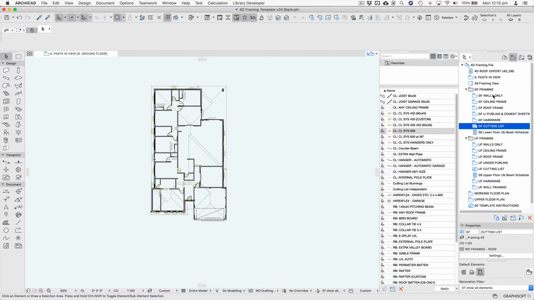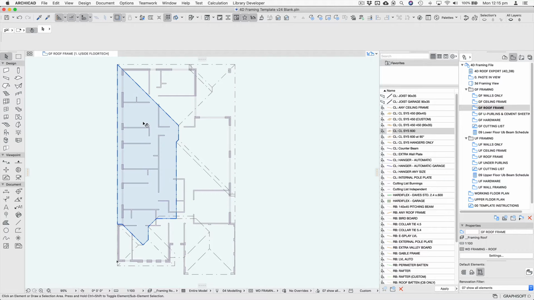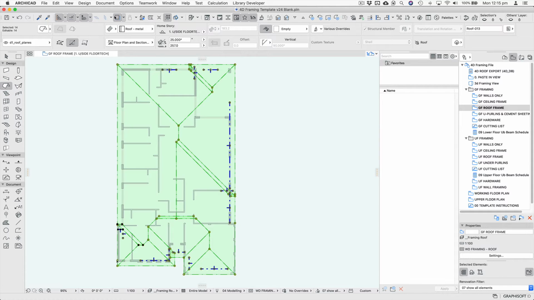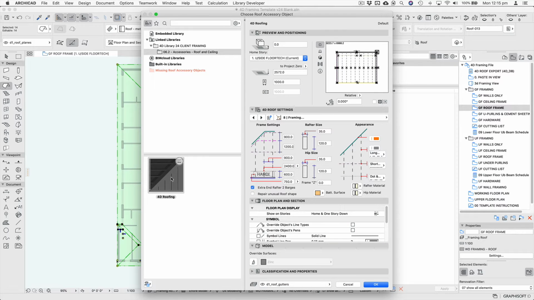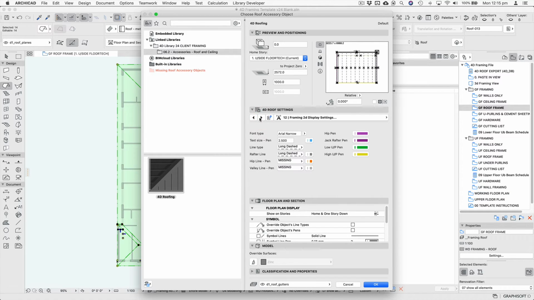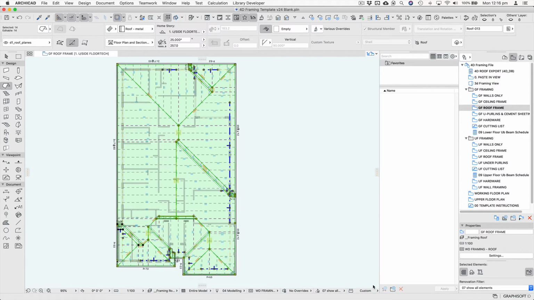Now I'm going to go to my roof frame view. So here I've got all my roof planes showing. Select all my roof planes. Select the roof accessories. And here's the 4D roofing, but this is for framing. You will see that there's quite a few extra pages through here for framing specific parameters. All I need to do is click OK, and I get a fairly instantaneous roof frame.